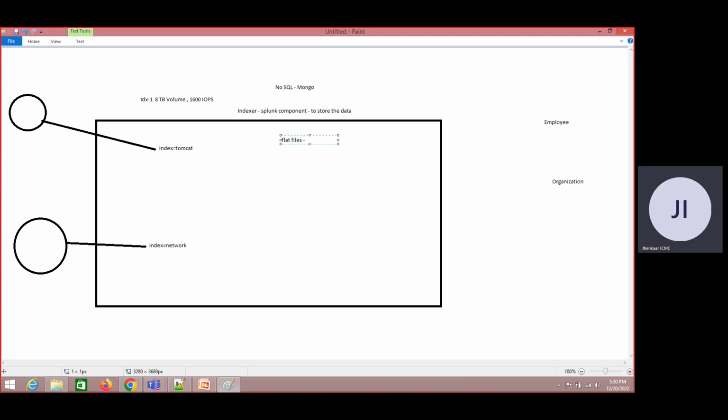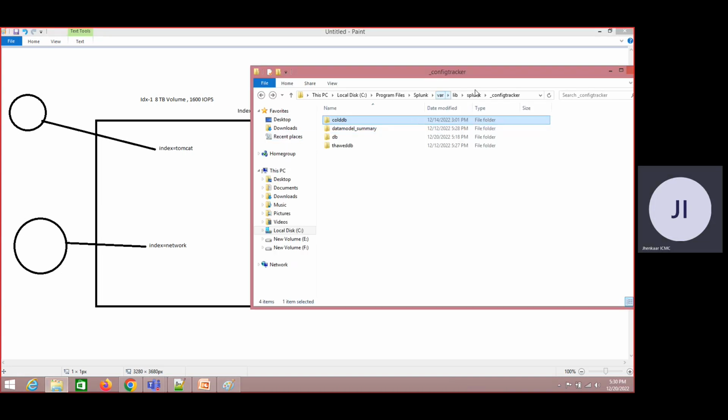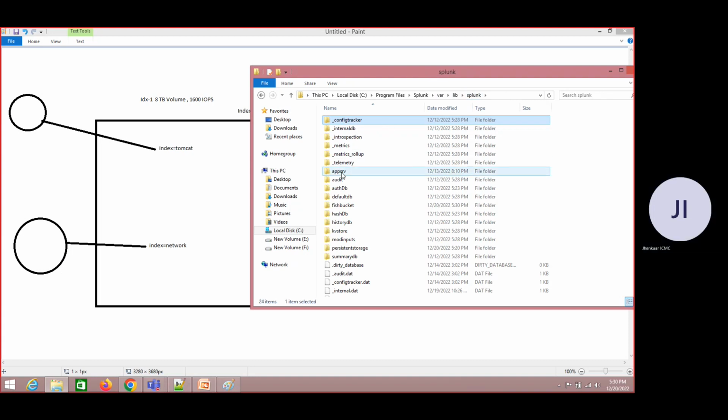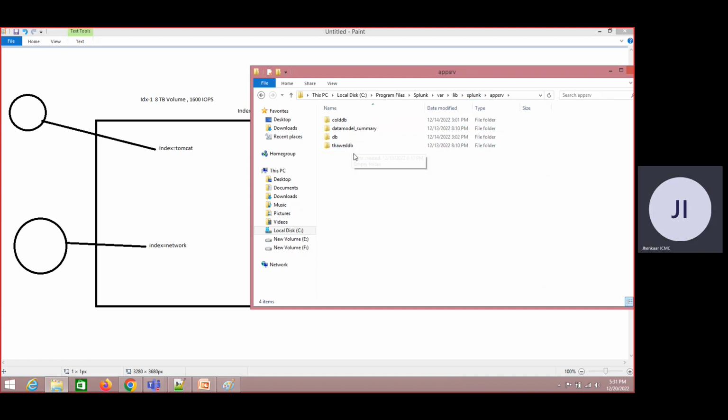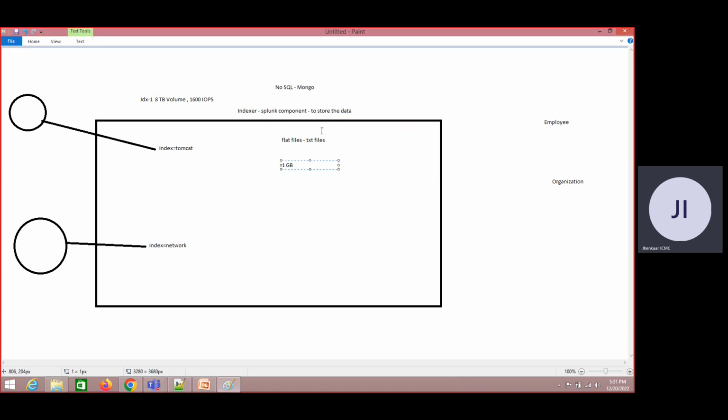When I say flat file, it refers to normal text files, so it will be easier. Now, how to identify the data? Let's say I have 1 GB of data which I have stored in the Tomcat index, in a folder called, for example, App Server. So here I have stored some data. Then how exactly does it recognize and find the data while retrieving?